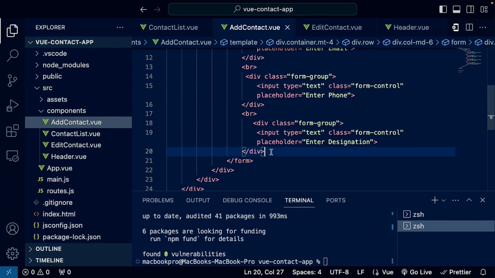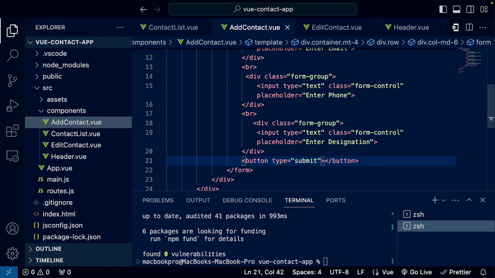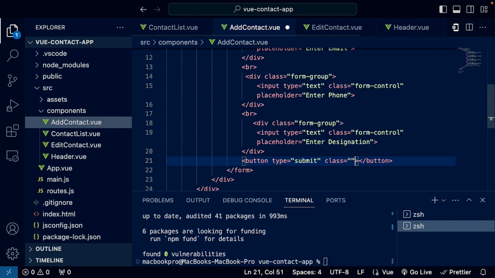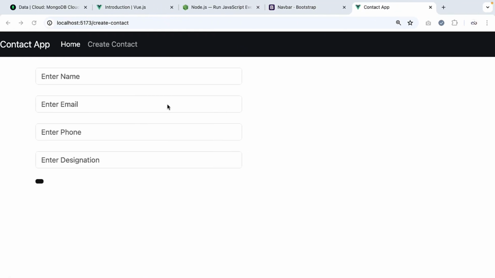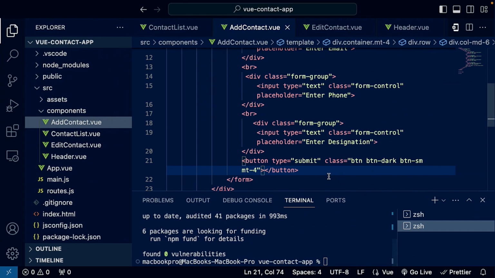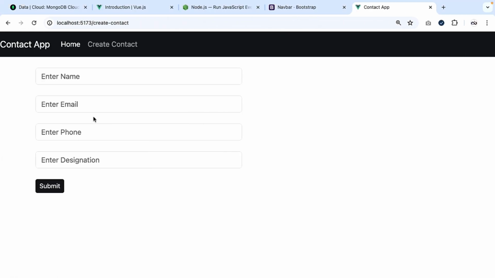So below it, I'm going to create a button of type submit, and let's give it the class of btn btn-dark, and make that small, and let's bring up the margin top to the before, so there should be some space from the top, right? And let's give it the text to be Submit. All right, save it. And if I go back to the browser, now the form looks like this, right?